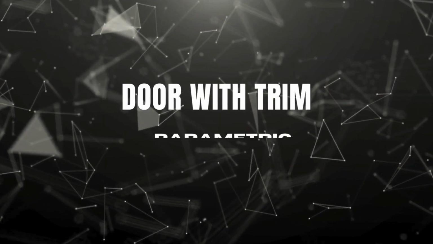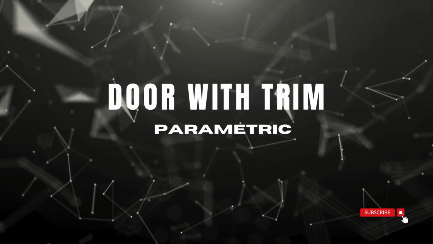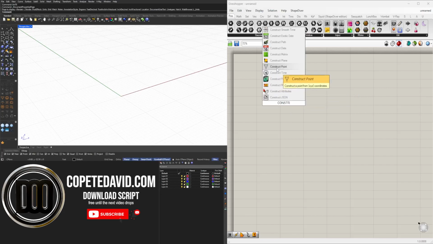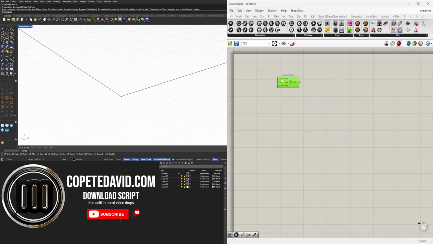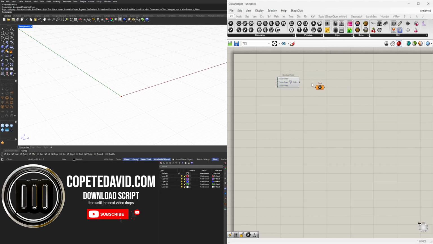All right, so the first thing we'll do is bring in a parametric point so we can locate our line segment. So I'll go here to construct point, and this will give me a parametric point. I can also change the location of that point. Then I like to route it through an empty point component, and I'll plug that in so that way I can change that location if I want to.